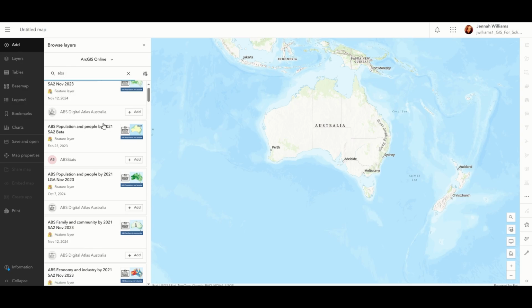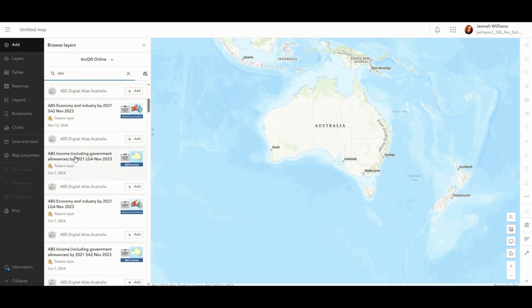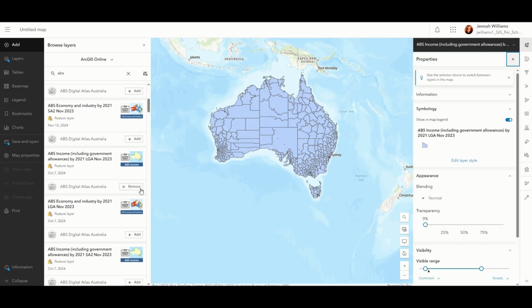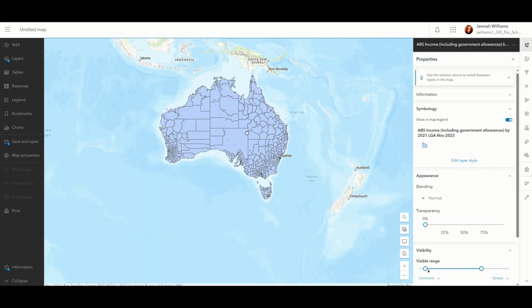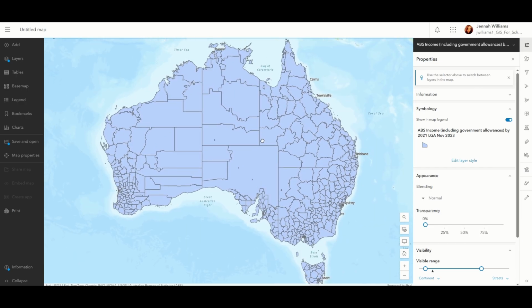I'm actually going to have a look at the ABS income layer because that's the one I'm concerned about today. So I'm going to press that add button. Once the layer has been added to the map, you'll see that it's currently all blue, and that's because it's showing you all the different locations of the data that has been collected. Anytime you add anything to a map that has multiple data sets, it will automatically just show you the location and require you to select the attribute that you want to see.